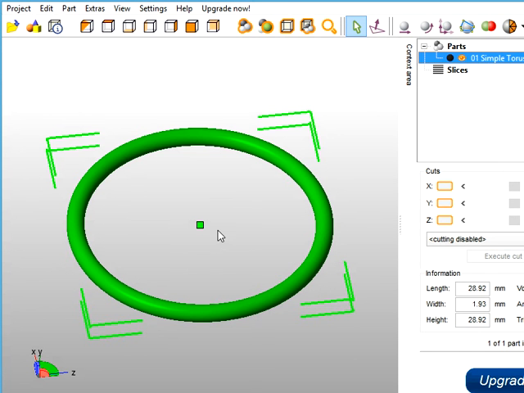Okay, so that's it. That's the end of today's lesson, creating a simple torus ring in FluidDesigner for 3D printing. Thank you.